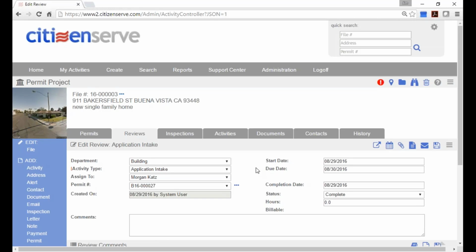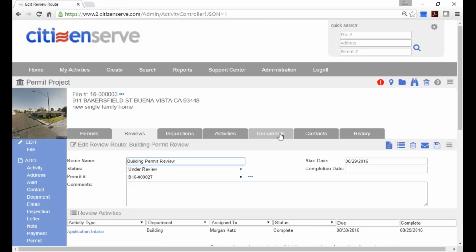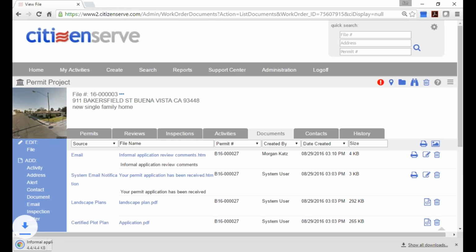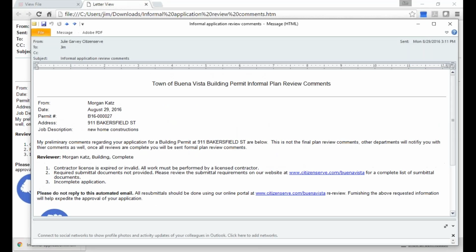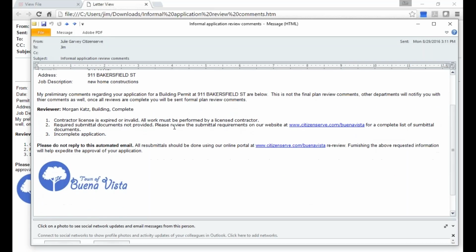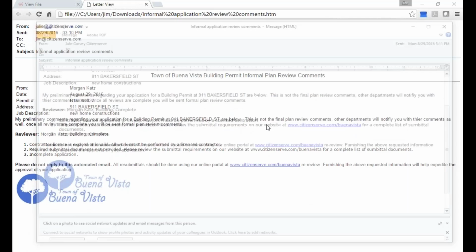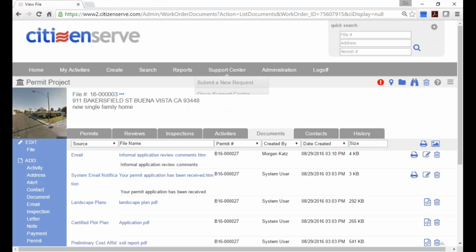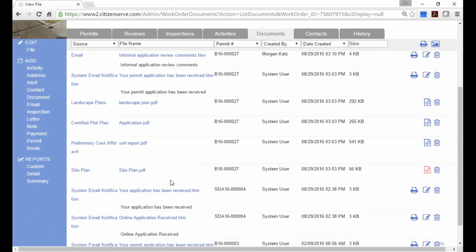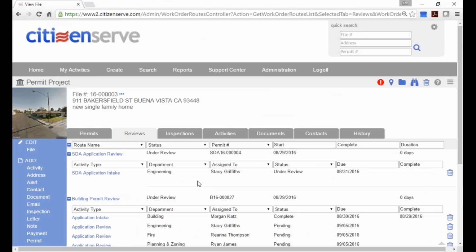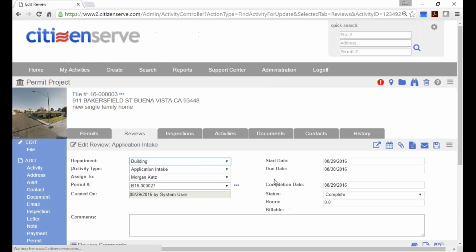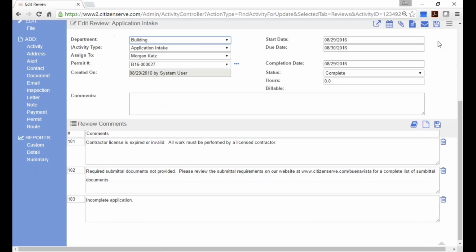So this is going to show up in the documents tab, this email we just sent out. So here's the email in the documents tab, and here's the email that was sent out. That was the actual email. And so that's what we've got in the documents tab. We've got the information we've uploaded so far and the emails that have been sent out. And here's our review. So we're back here at the application intake.